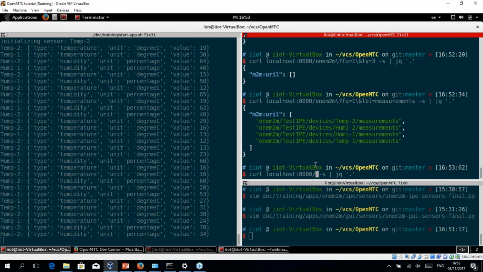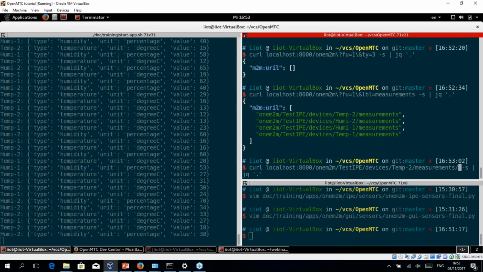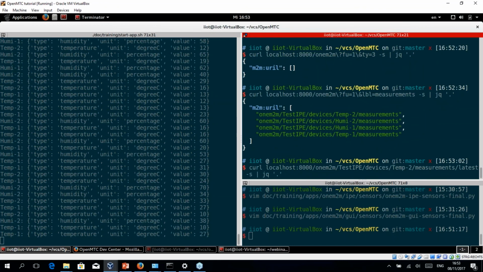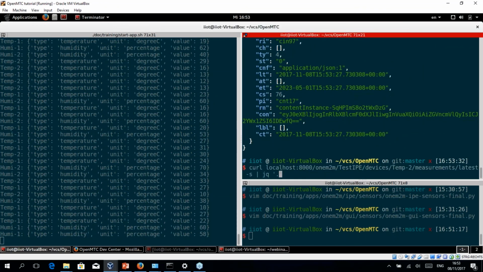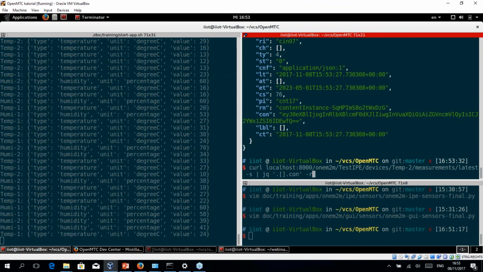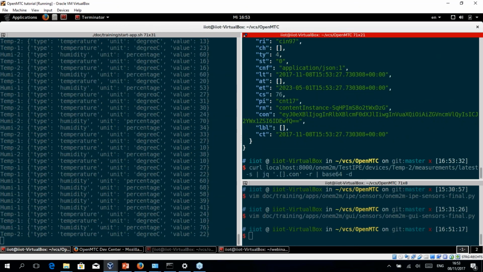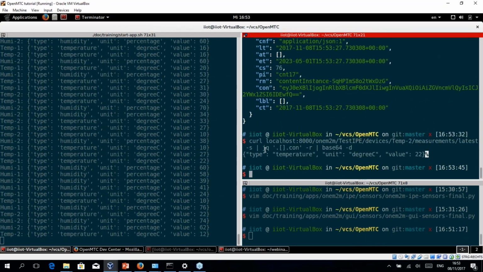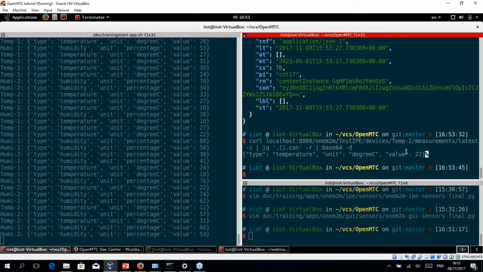Just 1 second. So we want to see inside of this container, and then what we have learned, we want to have latest to see the content, and as it is base64 encoded, we are using just the same trick as before. So we see there's a type temperature, unit degrees Celsius, and value 22.